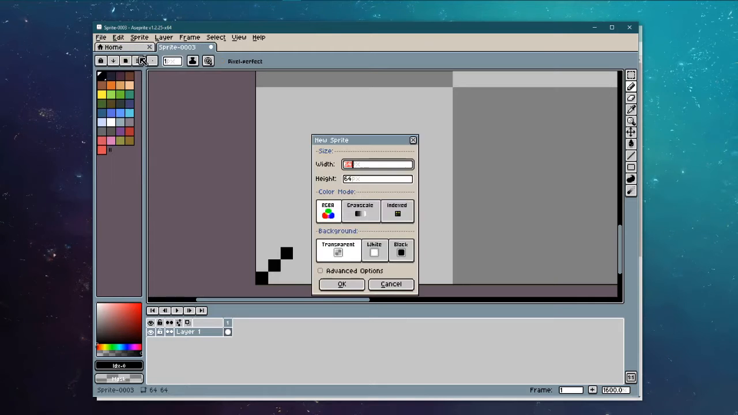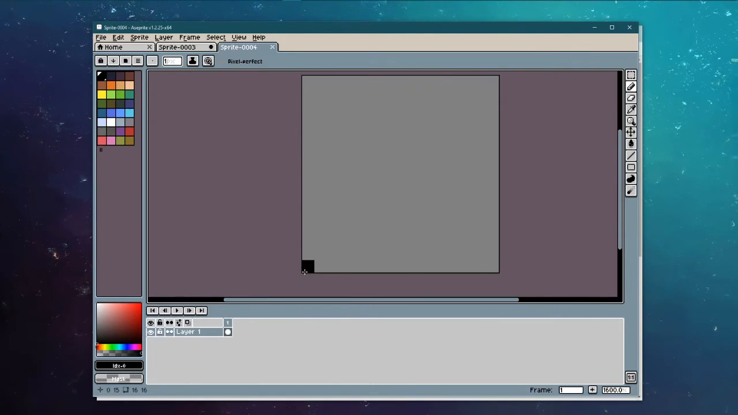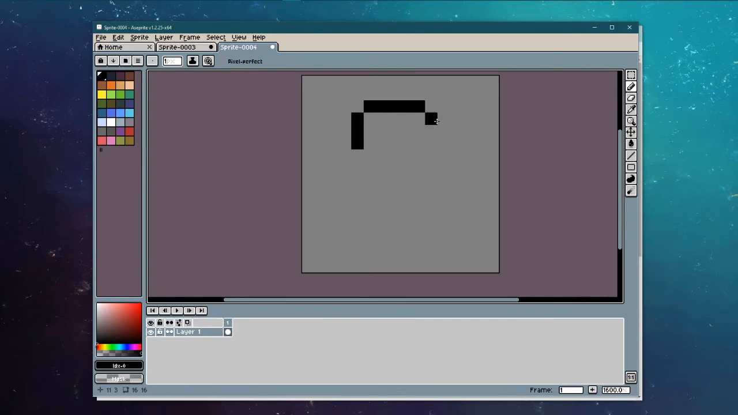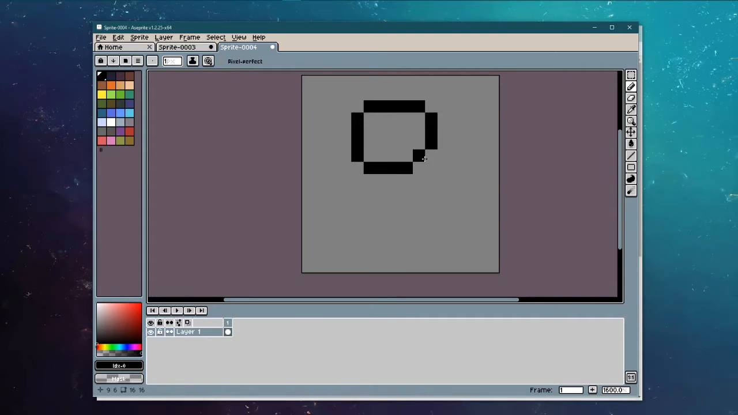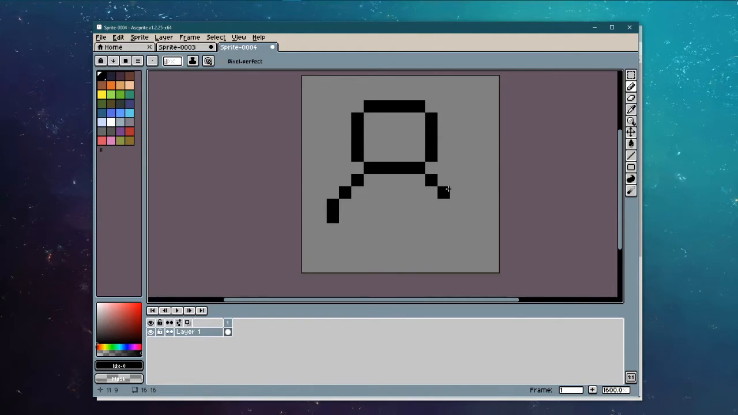So let's say I create a new one and I'm only making pixels that are 16 by 16. I can zoom all the way in and really go in. And just click one at a time. I can increase the size of the pixel brush to be more, but in the case of smaller pixel art, you generally are going to be drawing one pixel at a time.